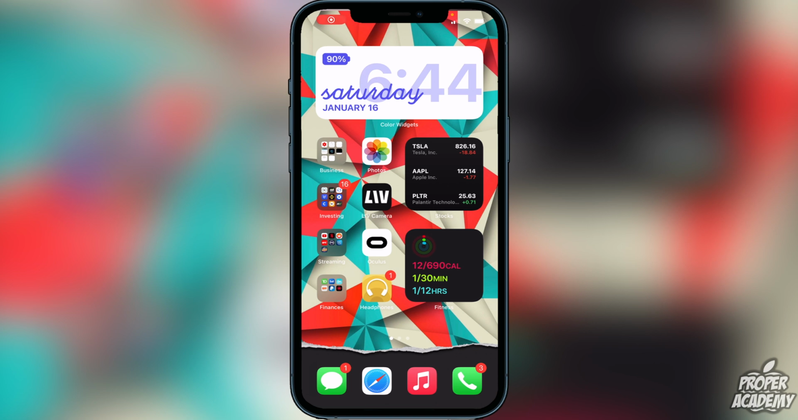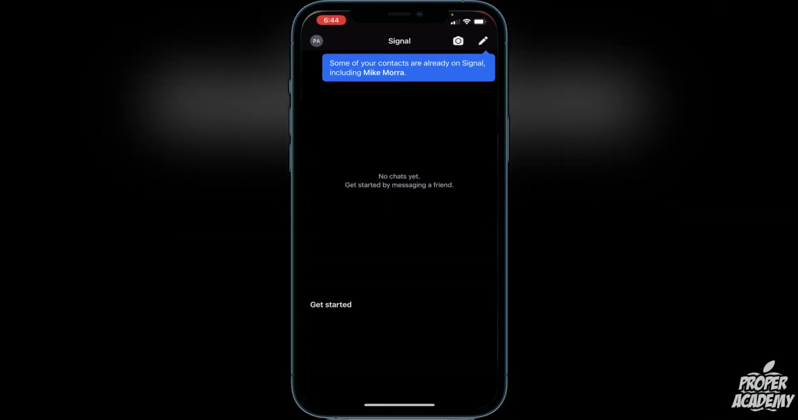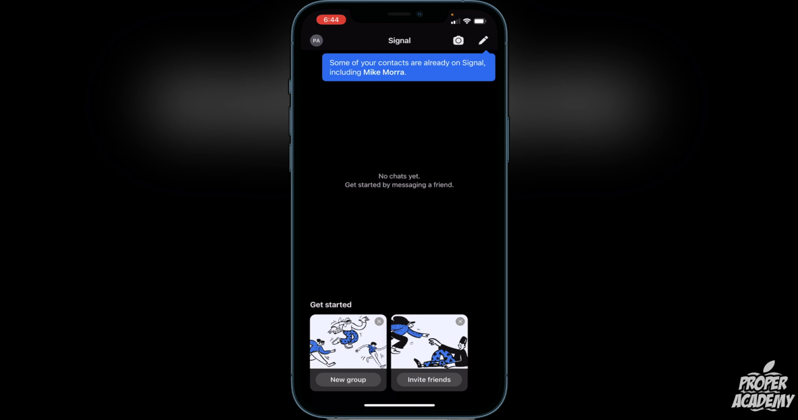In today's video, I'm going to show you guys how to create a group on the Signal application on your iPhones in 2021. Now, it's actually really easy to do this. All you have to do is head over to the Signal application and open that up once you've made an account. And once you're on the Signal application, you're going to see this as your home screen here.